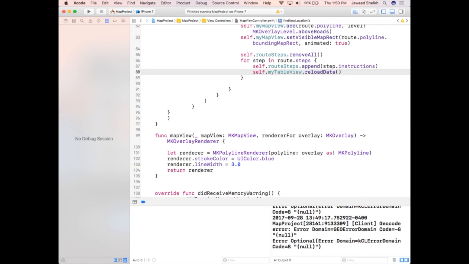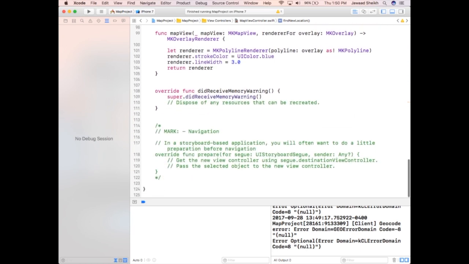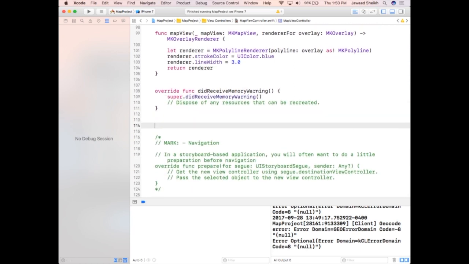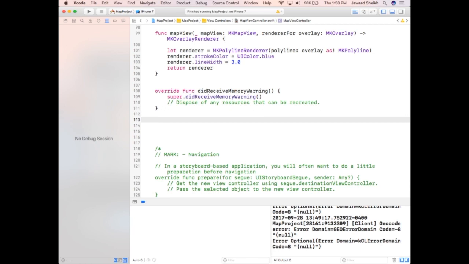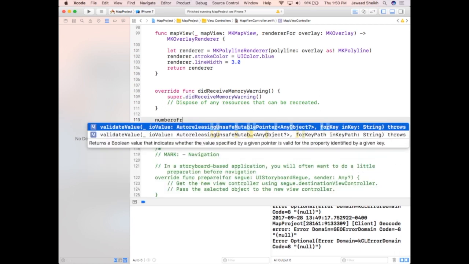Now we're going to go ahead and populate the table and make sure that it actually can run with the information that we're looking for. So at the bottom, maybe somewhere around here, I'll put my table methods in. And we're going to keep it really simple, really generic. We're not going to get into creating some fancy cells and stuff like that for this exercise. So we'll take 3 of the 4 required methods for getting a table working. We'll start with number of rows in section.